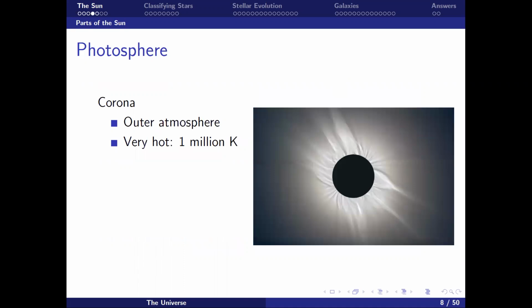So outside of that is the corona. This is the very outer atmosphere of the sun, the crown, if you will. It is incredibly hot, much hotter than the surface of the sun. It's about 1,000,000 Kelvin. Most likely there are intense magnetic fields accelerating charged particles like electrons to really high speeds. And those are colliding with other gas particles and causing the temperature to be very hot.